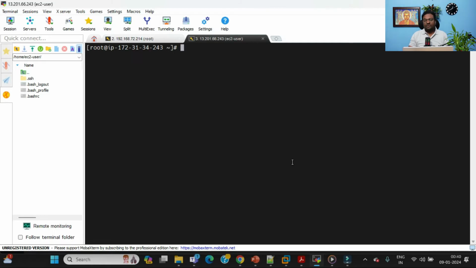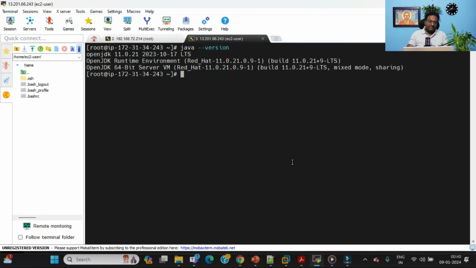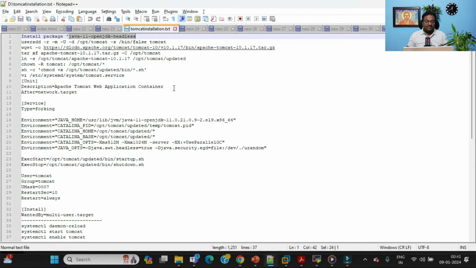So friends, if you want to know whether it's installed or not, for that what we need to run is java --version. This is the command. You can see clearly it is installed now, that is OpenJDK. It's there clearly. So what is your next step? The next step is you need to add the Tomcat user, my friend.